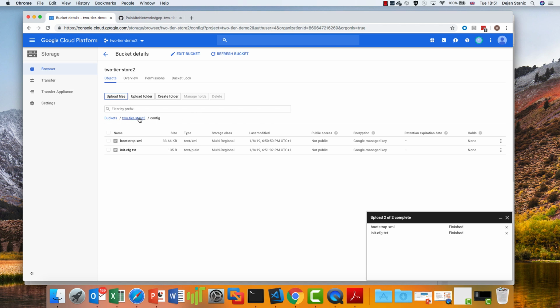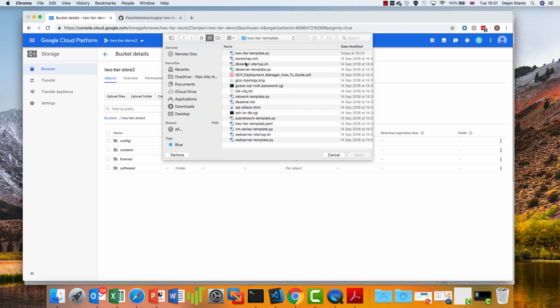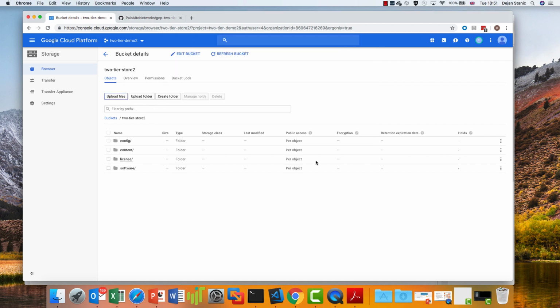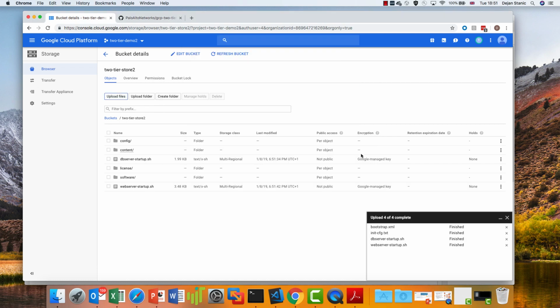We will now go back to the root of our bucket, and here we will need to upload two more files. One will be a configuration script for the database server, and the second will be a configuration script for the web server. Again, we will use upload files. We will select first the DB server startup, and then the web server startup script.